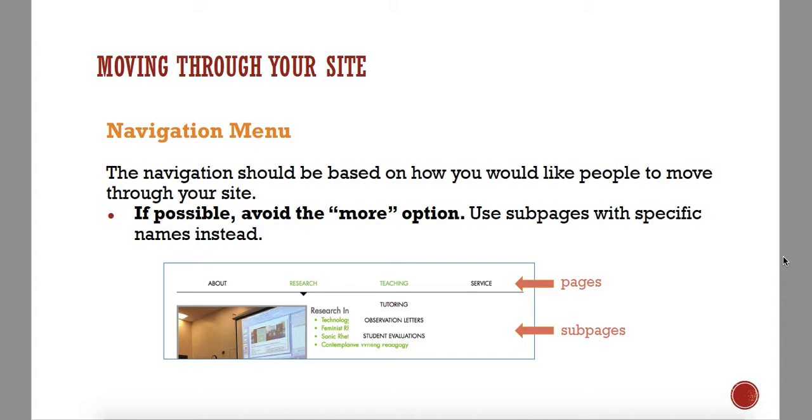So the first way that we do this is with the navigation menu, right? The navigation of your website should really be based on how you'd like people to move through your site. There's a number of different ways to do this. Like I said, you could adopt more of a scrolling feature, almost like how on Instagram, when you're scrolling through and you're seeing all these different options, and then you get to choose how you engage. You could certainly do it that way.